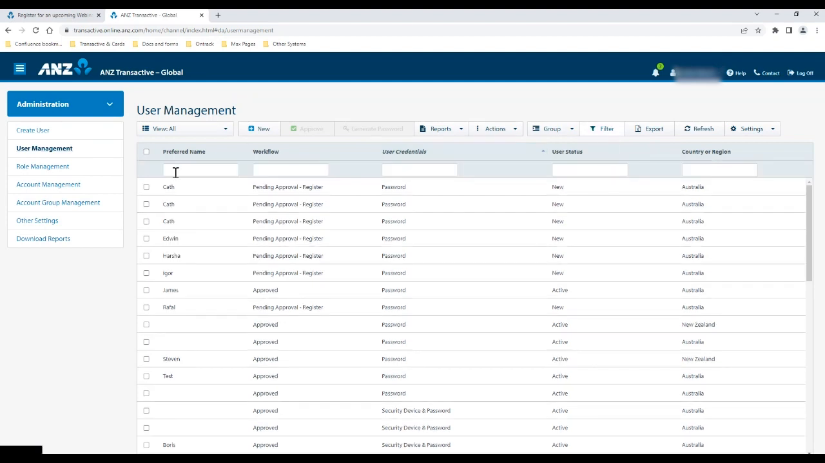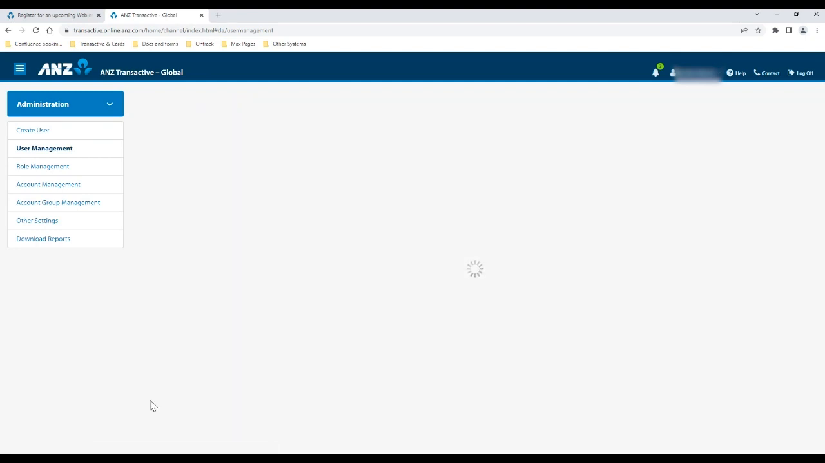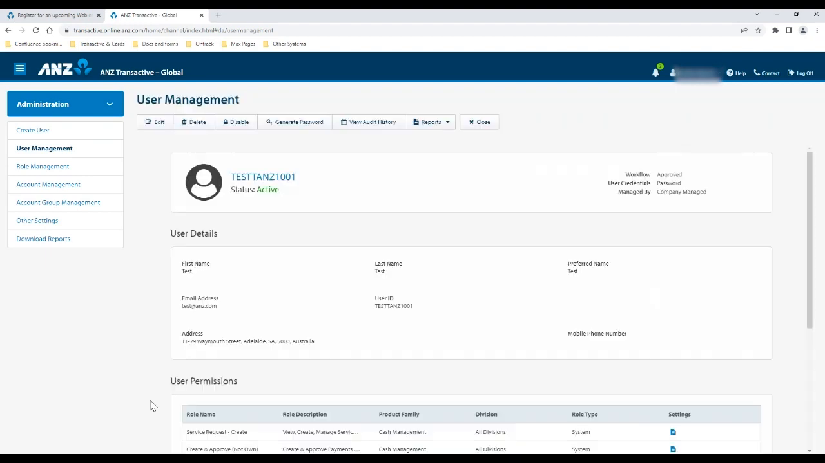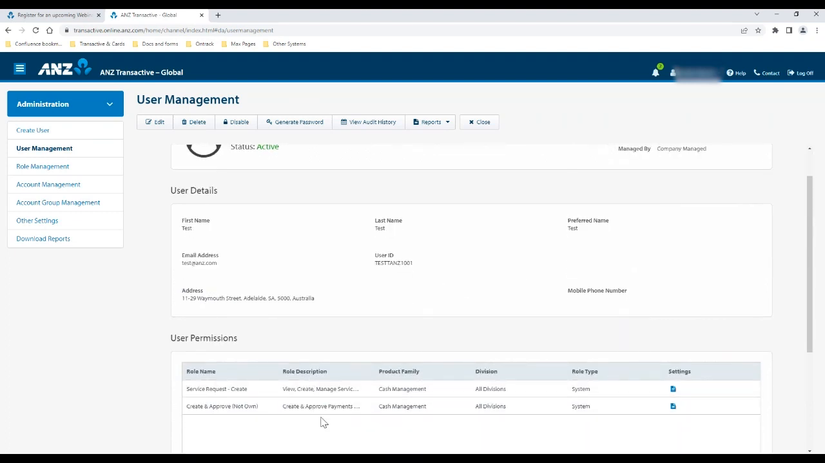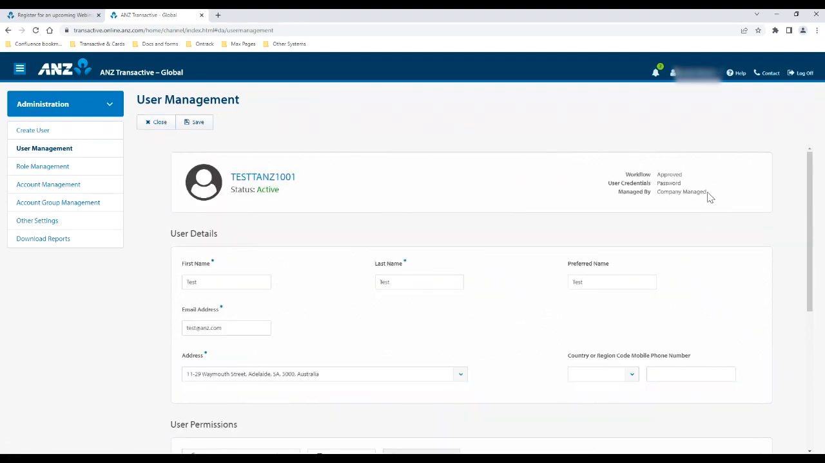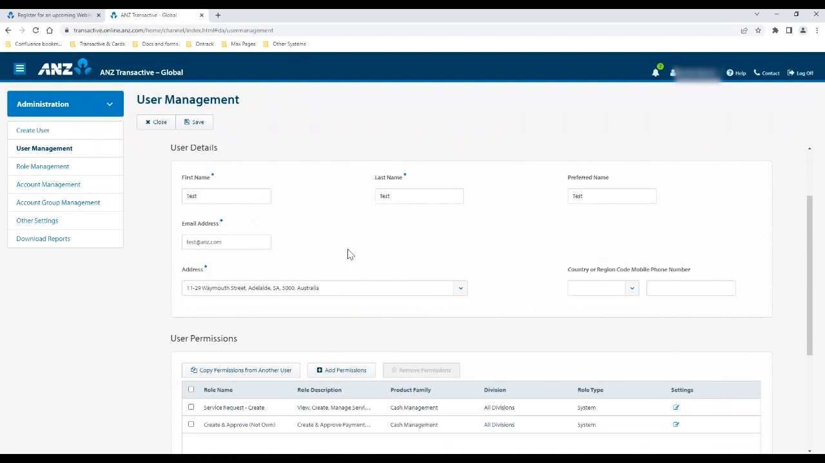So if you want to view the access of an existing user, you can locate the user by using the filter, click into them. And you can see all the details there and also the permissions. So if I wanted to change anything, because this is a company managed user, which you can see up here, and if it was ANZ managed, it would say ANZ managed, I can change pretty much everything for this user. If it was an ANZ managed user, then the user details section would be locked down because the email address and phone number is used to reset passwords and things like that. So we can't give you access to change it for ANZ managed users. If you do need to change anything like that, you can submit forms for that.